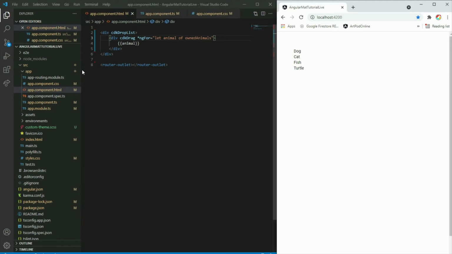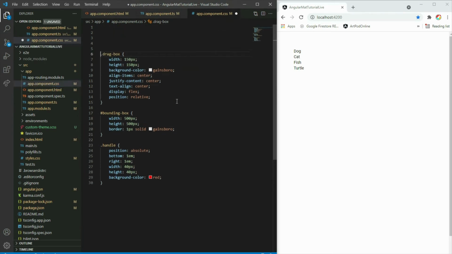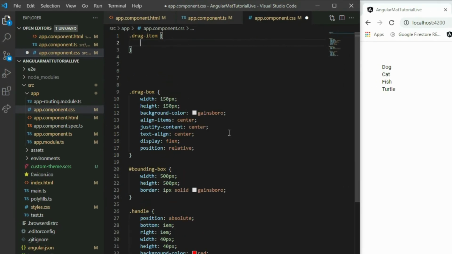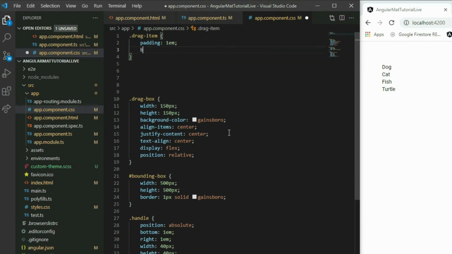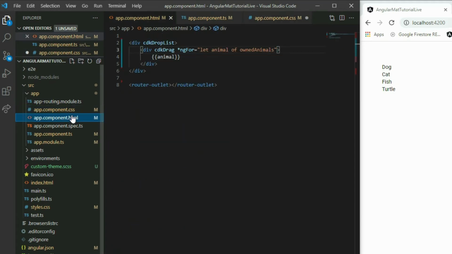Go to the CSS file and add a CSS class for drag item. Set the padding, border, and background color. In the HTML page, apply the style to the drag items.